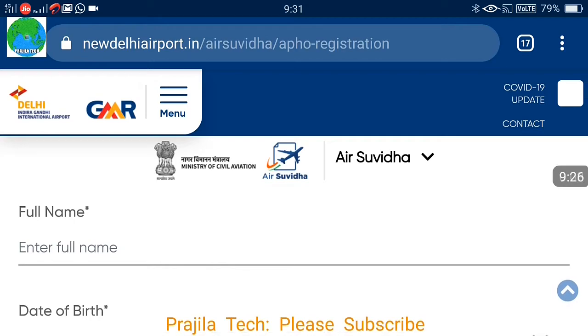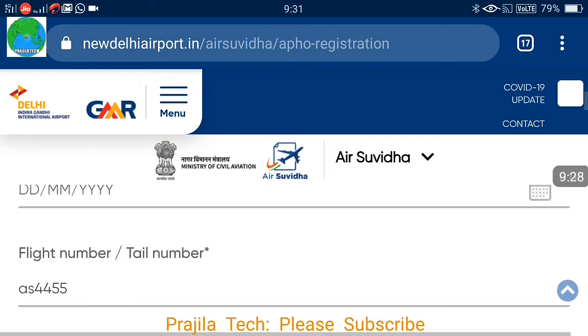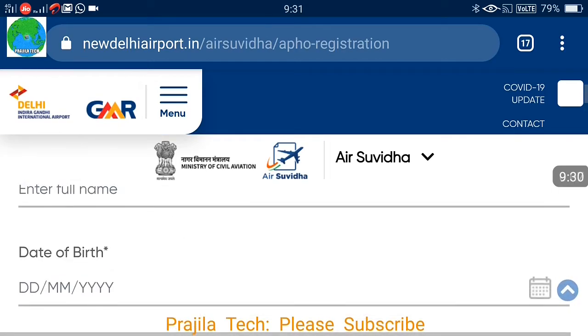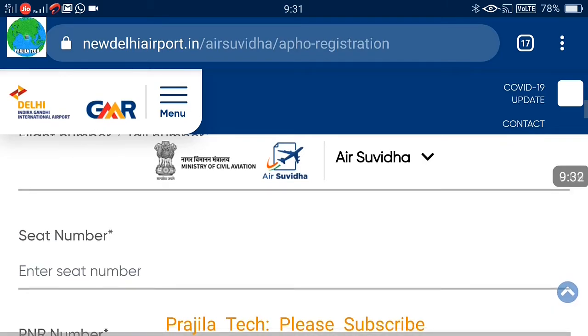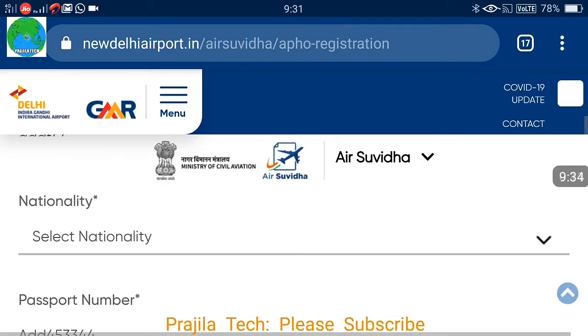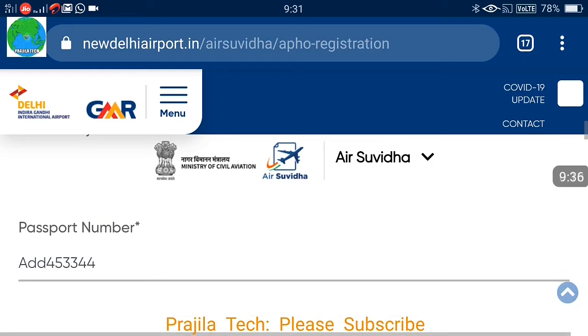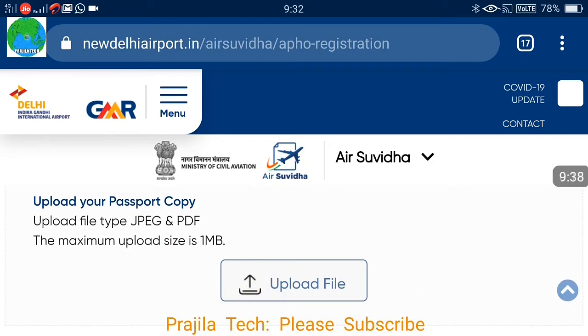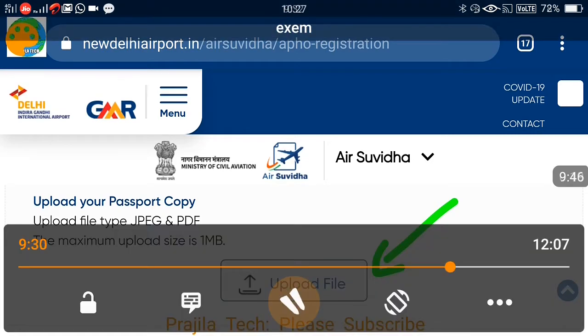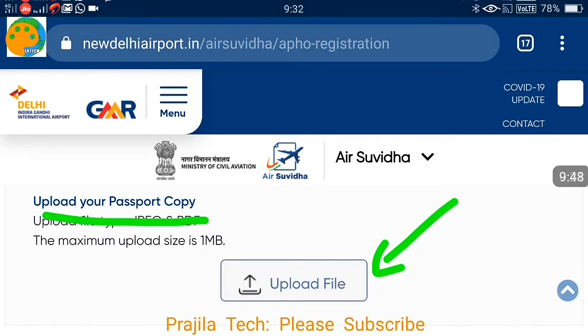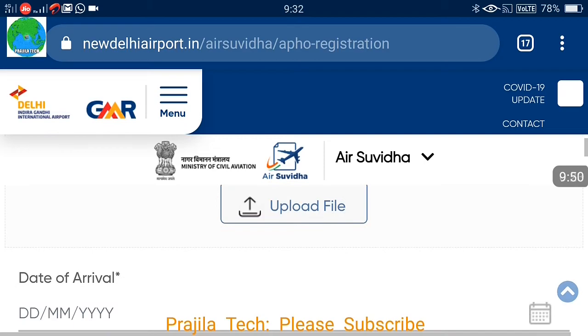So once you click on the next button, you can see it will take you to another page. You have to fill in all these details, date of birth, flight, all those details. Whatever details you have filled will be automatically filled, but whatever remaining details you have to enter properly here. And once done, you can click on the upload file option. You can see here there is an upload file option to upload your passport copy. This is also mandatory.